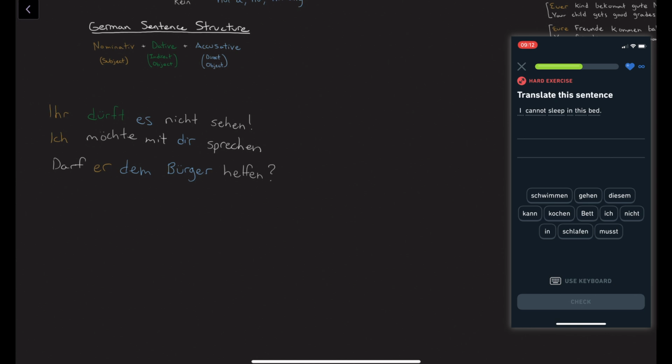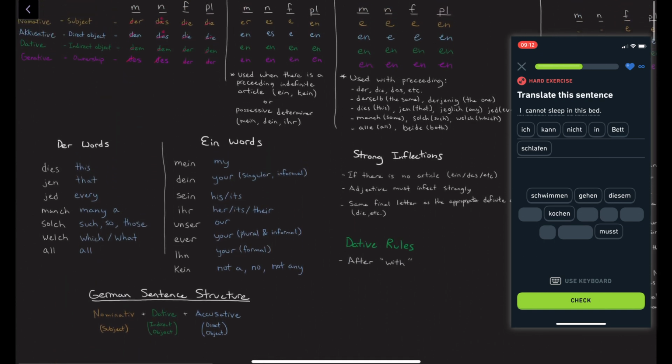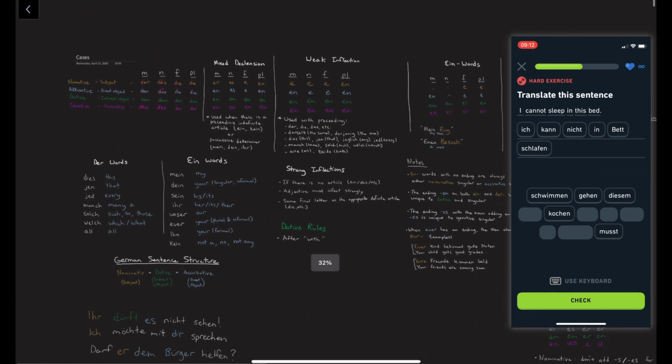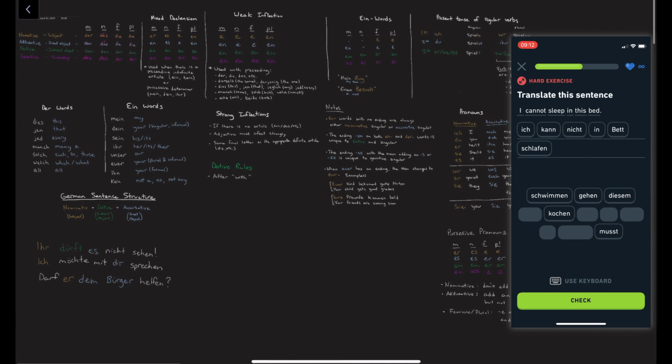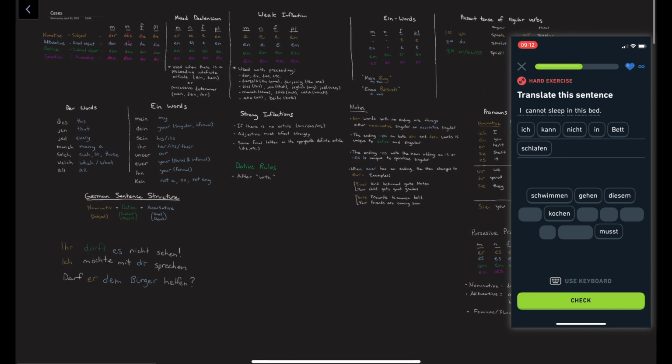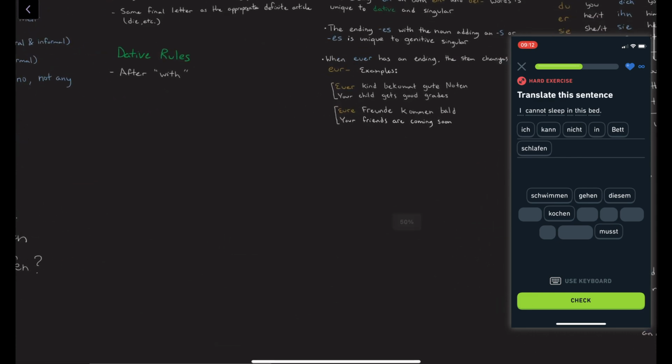I cannot sleep in this bed. Ich kann nicht in Bett schlafen. So the action word, the verb sleep, usually comes at the end of these sentences. So let's see if I can actually. I don't know if I have this rule in here, but I actually don't have this note in here, but I kind of want to make a new note to show you.